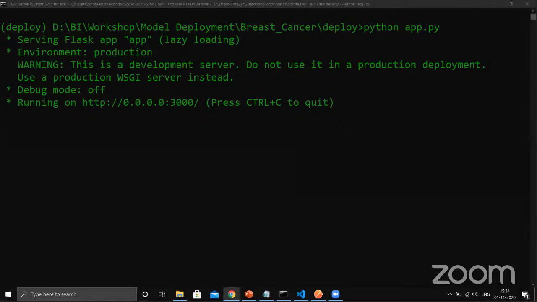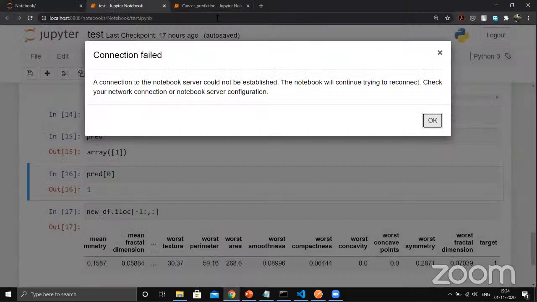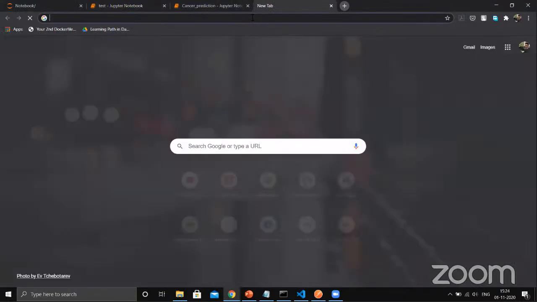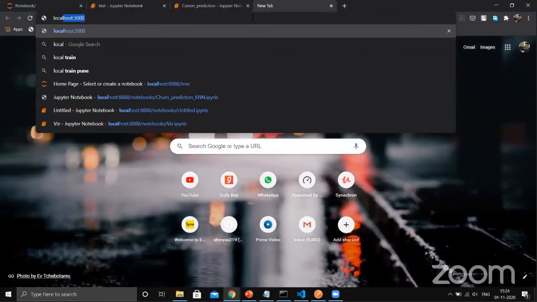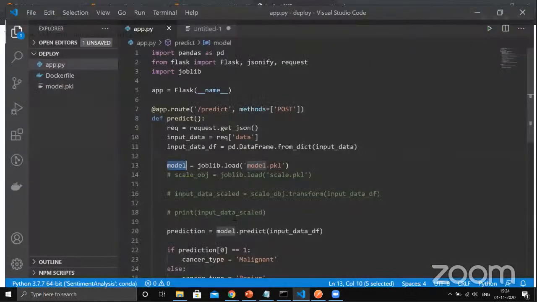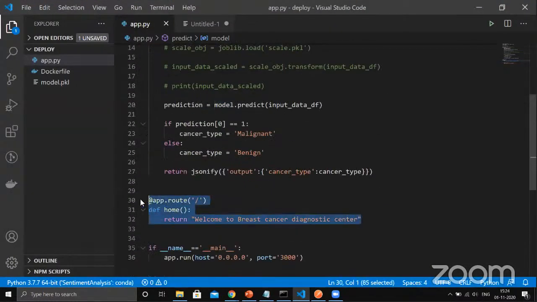So what I will do is try to access that URL, localhost 3000. Welcome to Breast Cancer Diagnostic Center. So this is the one. When I said localhost 3000, this particular route got executed.